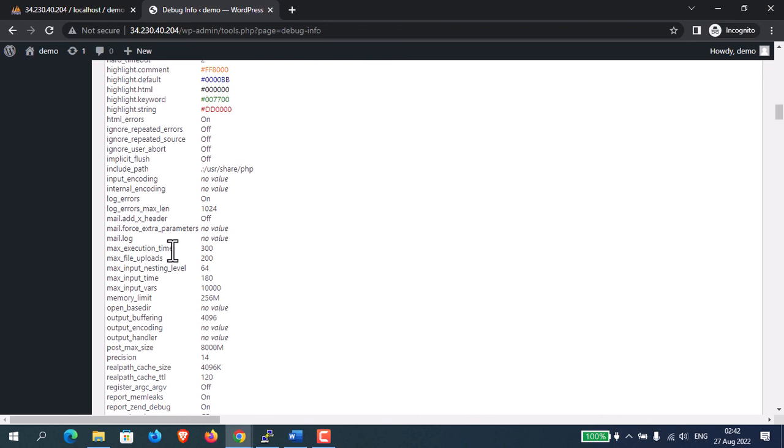Let's just go here, click on show details, and there you can see our settings have been successfully applied to the server. So the maximum execution time is 300, max file uploads 200, max input time 180, max input variables 10,000, memory limit 256. Okay, and you can see the post max size 8,000 as well.